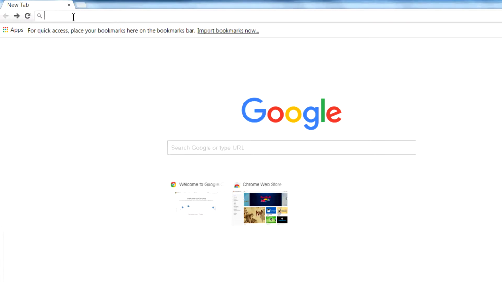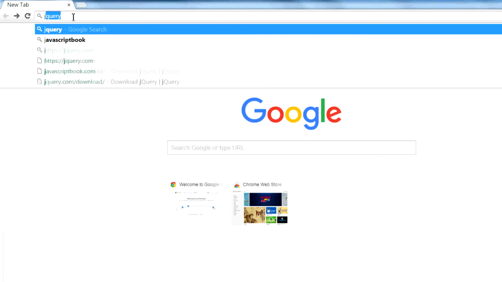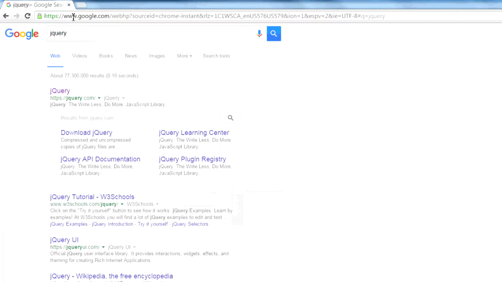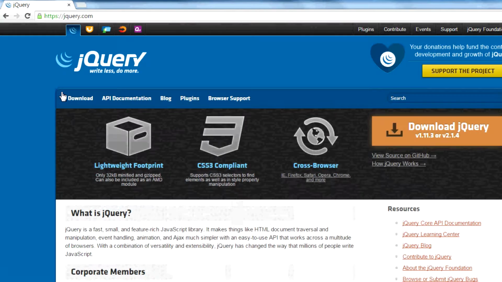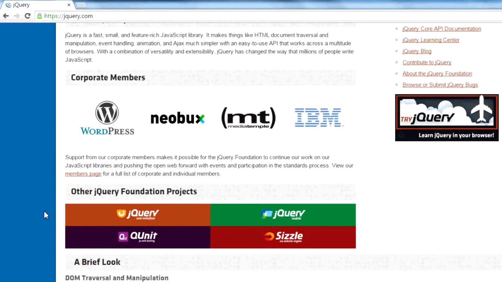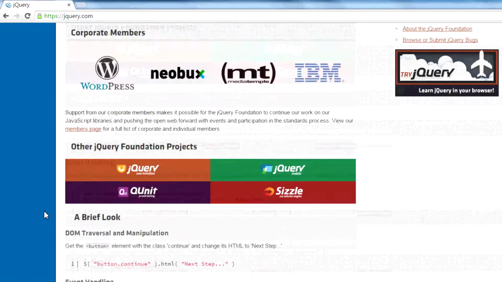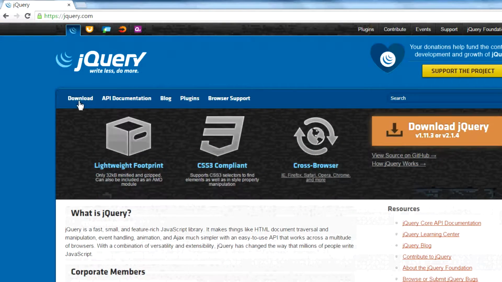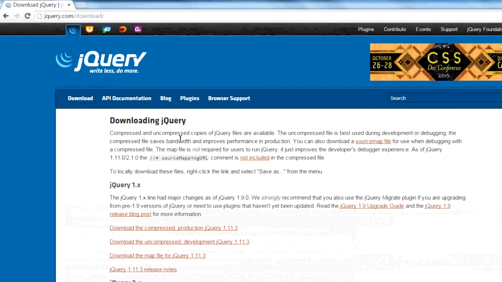The first step is to get jQuery. So we're going to type jQuery in the browser, and Google is going to show us the results, jQuery.com. That's where we want to go. Once we're on the page, jQuery.com tells you a little bit about jQuery, what is jQuery, some corporate members, and some other little bits of information. But what we're really interested in is getting jQuery. So click on the download link, and it tells you a little bit about it.